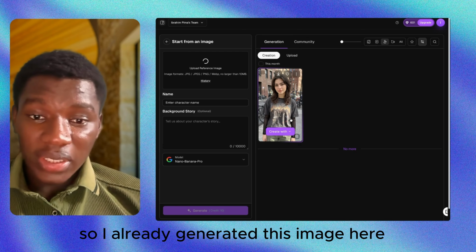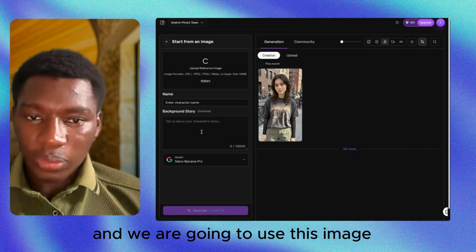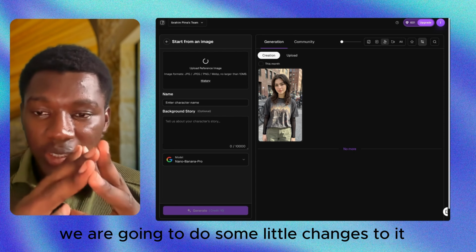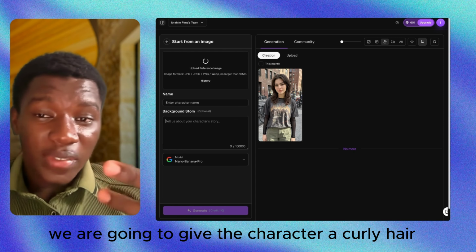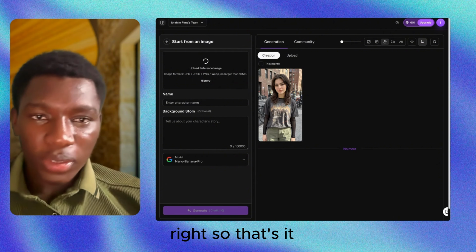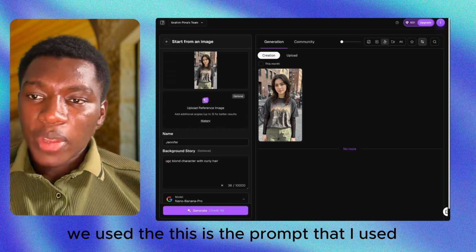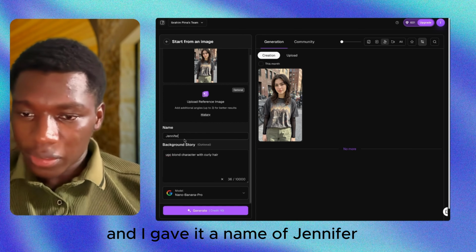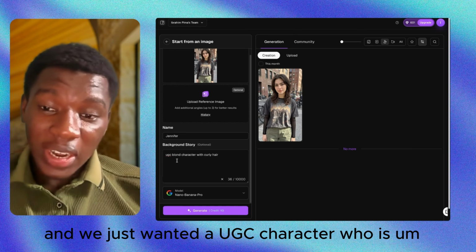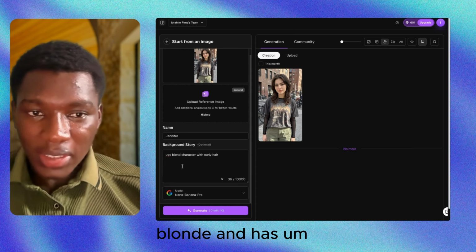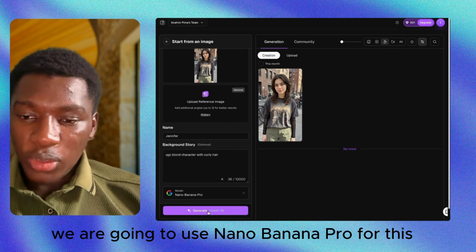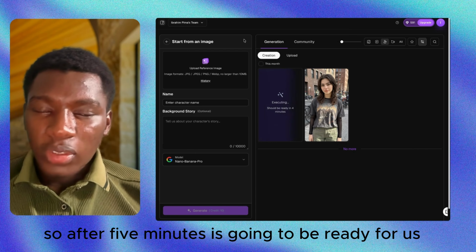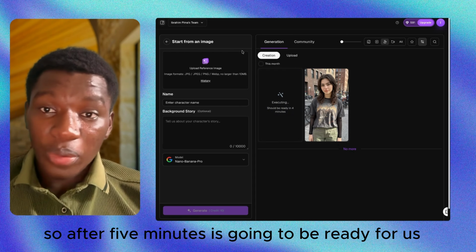So I already generated this image here, and we are going to use it and make some little changes to it. I'm just going to say we are going to give the character curly hair, right? This is the prompt that I used, and I gave it the name of Jennifer. We just wanted a UGC character who is blonde and has curly hair. We are going to use Nano Banana Pro for this, and this is going to cost 10 credits. After 5 minutes it's going to be ready for us.